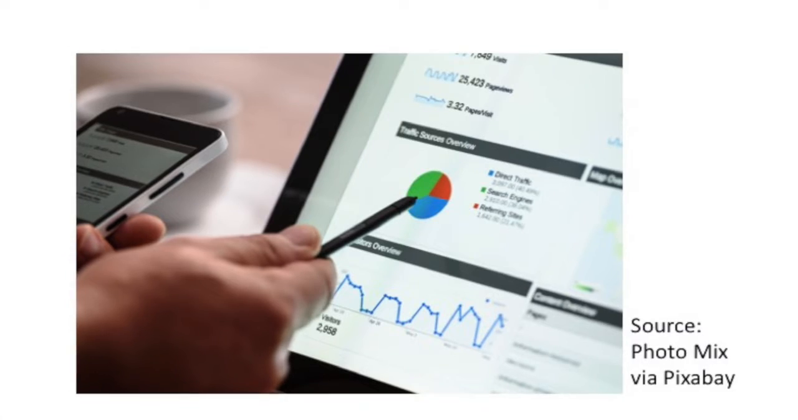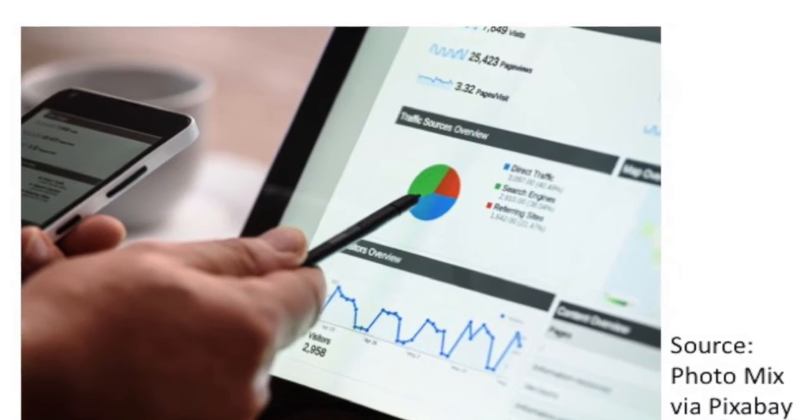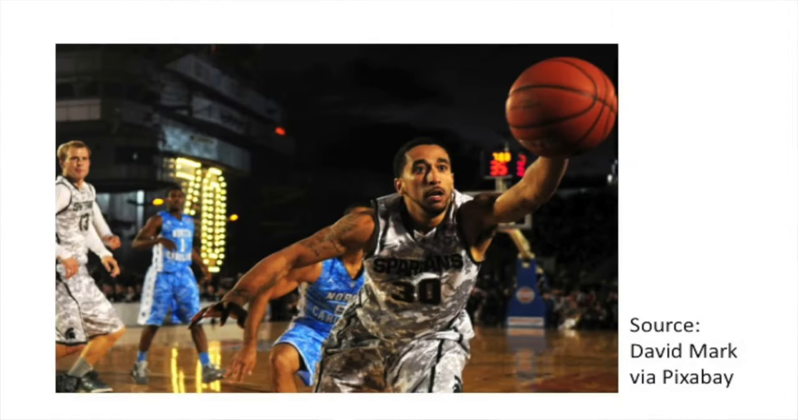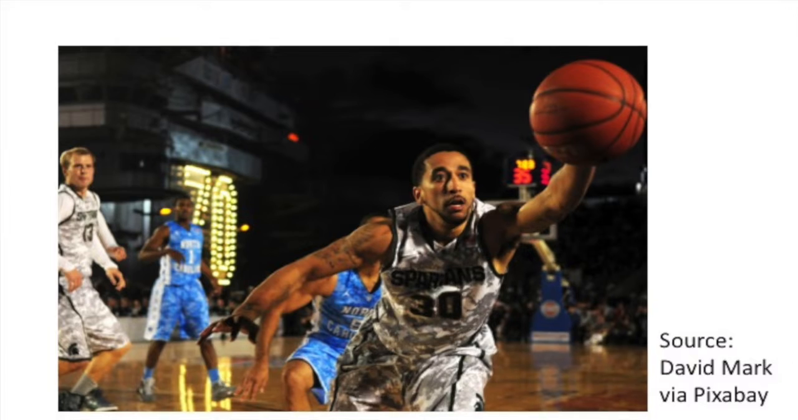One of the most useful skills an economist can master is how to analyze data. In today's world, data are everywhere. Businesses collect and analyze data. Government agencies collect and analyze data. And even sports teams collect and analyze data.